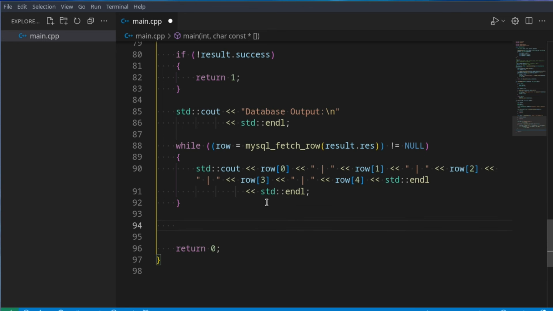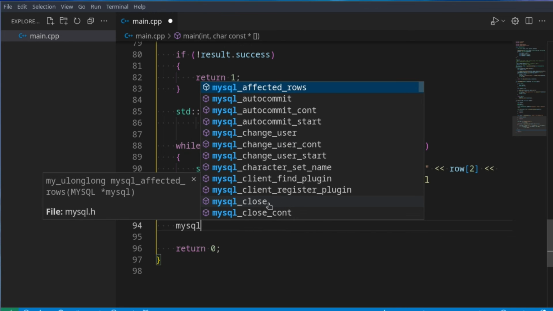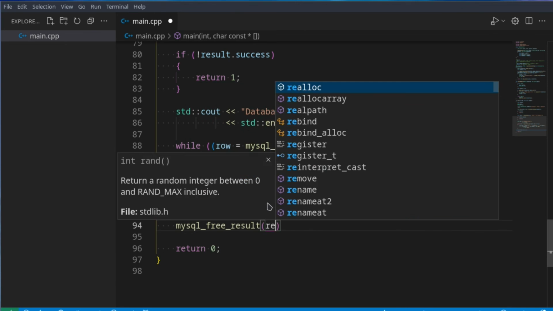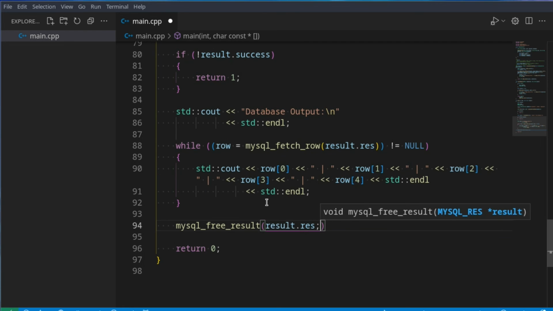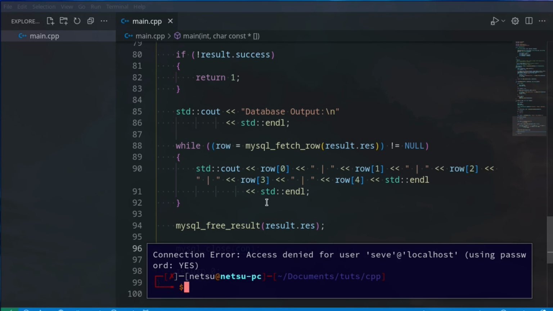Then we need to clean up the database result. So mysql_free_result, and result.res. So this will clean up this variable so it doesn't have all of these results in it anymore. And then you want to close the connection once we're done working with MySQL. So mysql_close, and then just con, and that will close the connection. Let's try and run this and see what our output is.